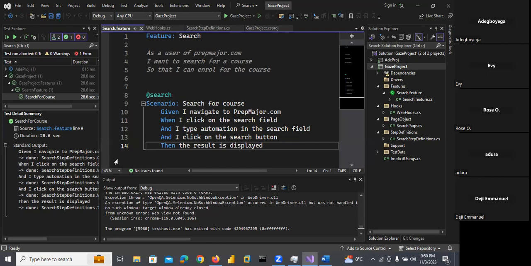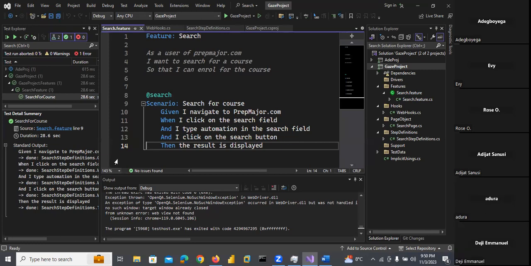Let's say you are able to navigate, and you are not able to click on the search button. What line do you think the error is going to be? Anyone? I'm able to do something, but the only thing I'm not able to do is to click on the search button. Line 11. Okay, is that right? Anyone? Line 13.